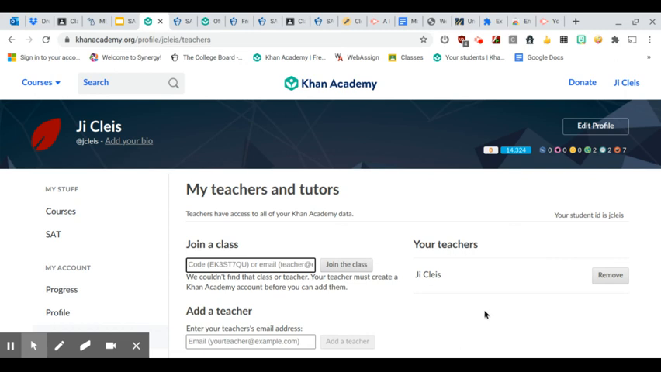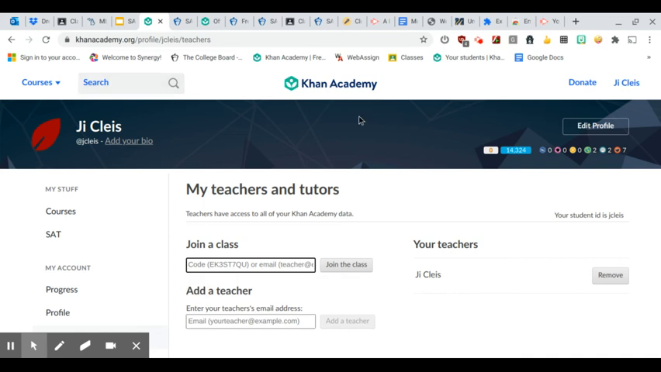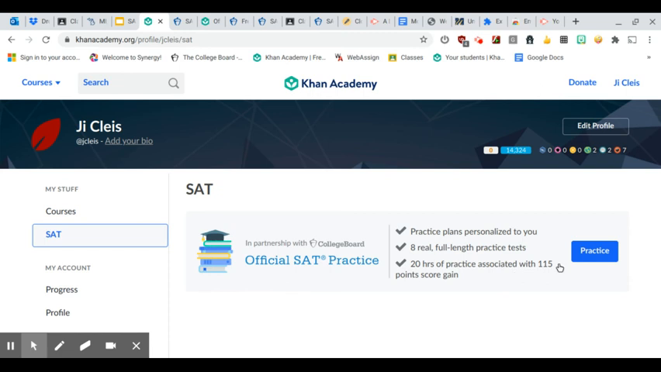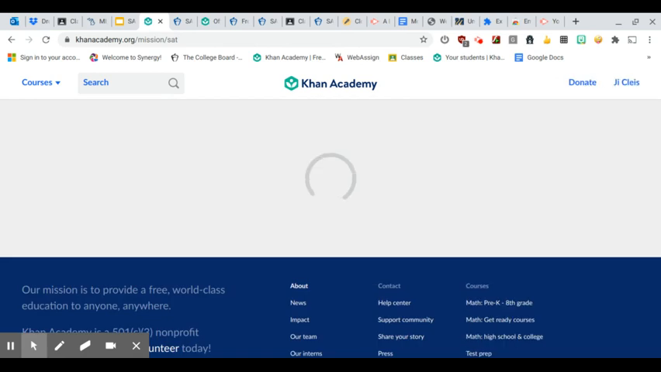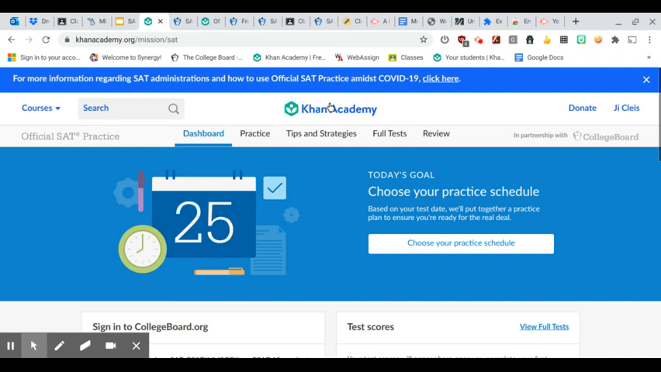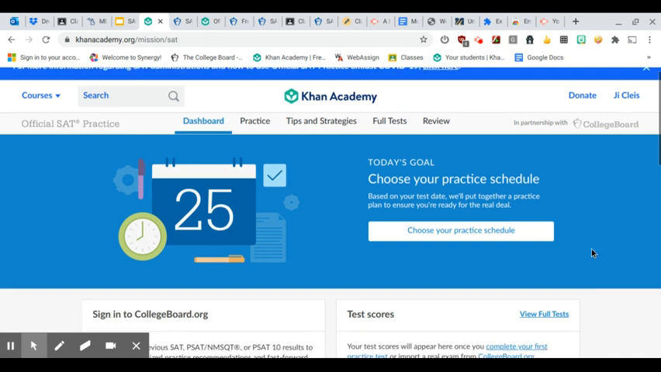So in the meanwhile, after we've done that, we're going to get out of this and go back to our SATs. We're going to go to our courses and SAT course, and we're going to go to this practice site. And this is the dashboard that you should see when you click on that link. Now, if you notice, it says here, choose your practice schedule. We are going to create one.